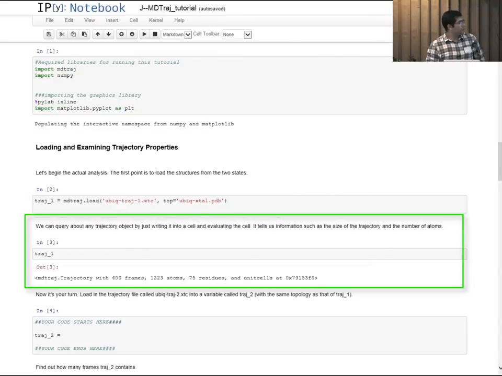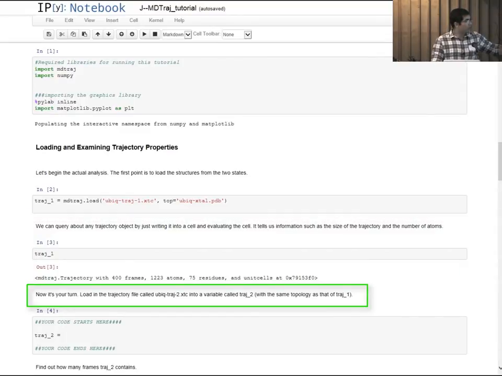And if you actually just write this traj_1 and press shift enter, what it'll tell you is that it's loaded this trajectory. It has 400 frames, 1,223 atoms, 75 residues, and it's stored at some location. But basically, it'll tell you how many atoms it has, how many residues it has, so you can do a quick sanity check and be sure that this is the trajectory that you actually want to query.